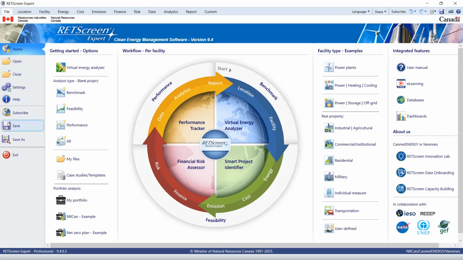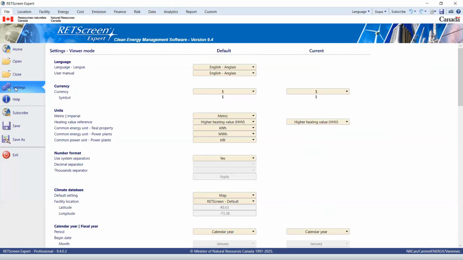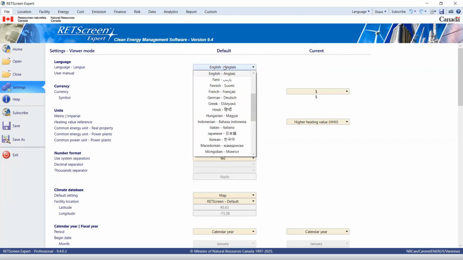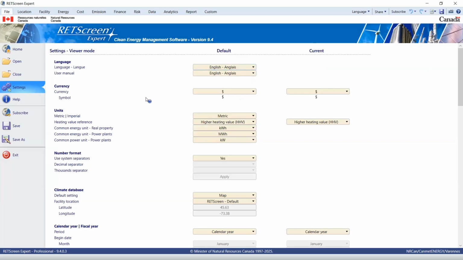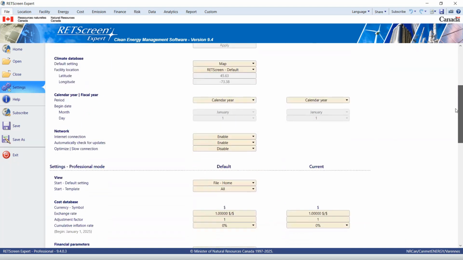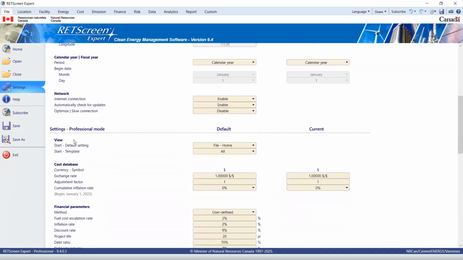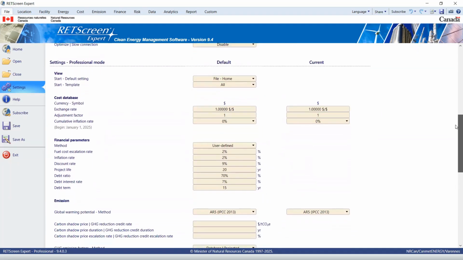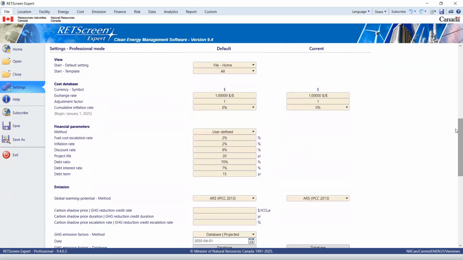It does link to a few other things that we should mention here. On the left, there's a settings page here. And if I click on that, I see that I can configure many things like the language of the analysis, right? Many different languages are built into RETScreen, the currency, the unit system, number formats, etc. And there are even further additional settings that are only available in the professional mode. That is when you have a subscription to RETScreen. So if you don't have a subscription to RETScreen, there's some basic functionality provided in the software, but if you have the subscription, then you get more functionality.